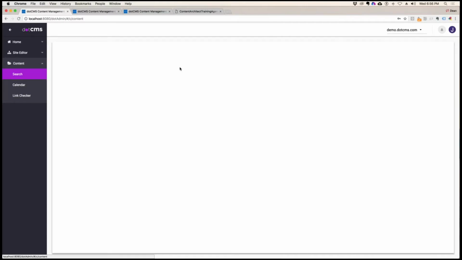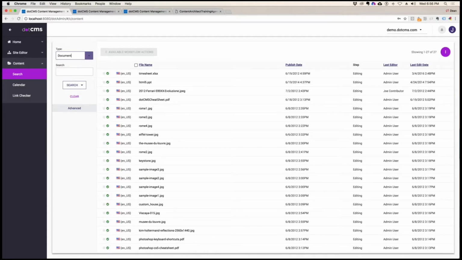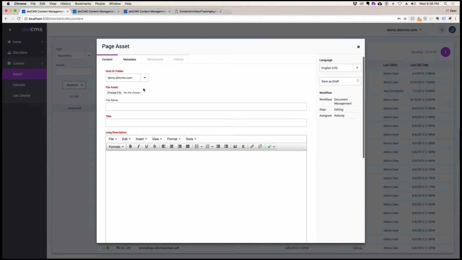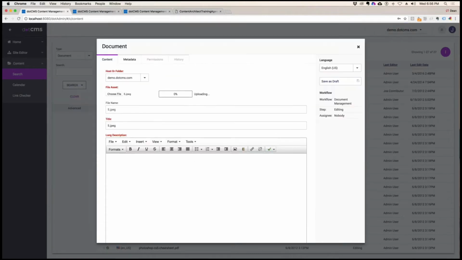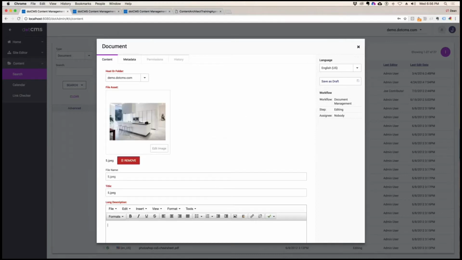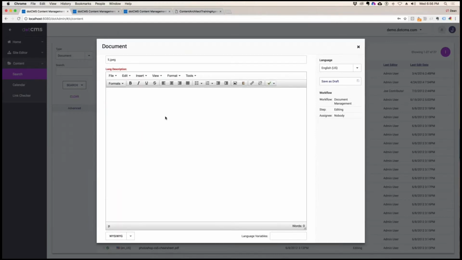I'll go to my content search manager, and he can only create content, contact us content or documents. So I'm going to add new content, and it's document. And I'm going to choose a file of some sort, a picture of a house. Sure. Maybe that's the product they're selling. And then here is a link to the architect site.